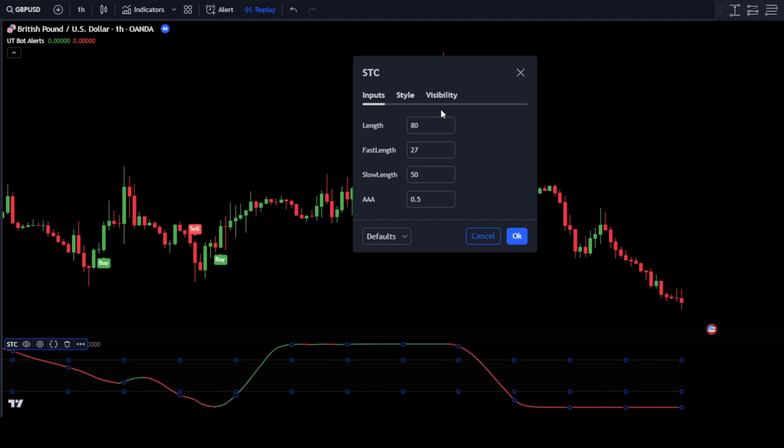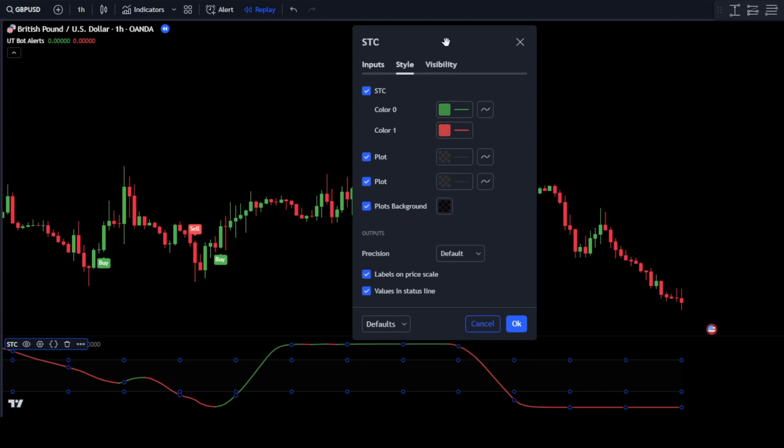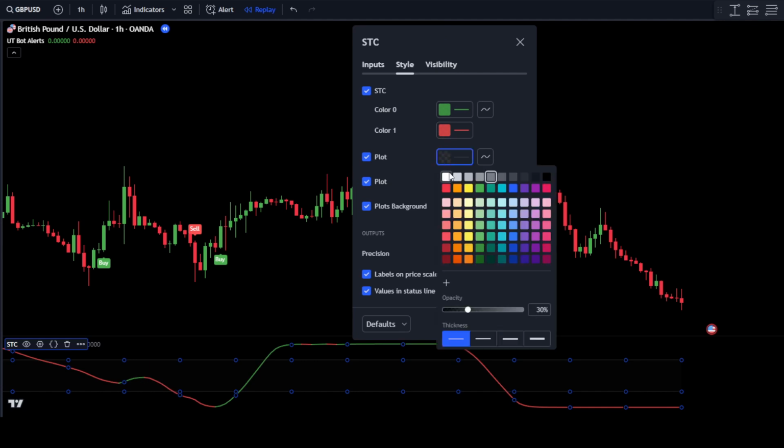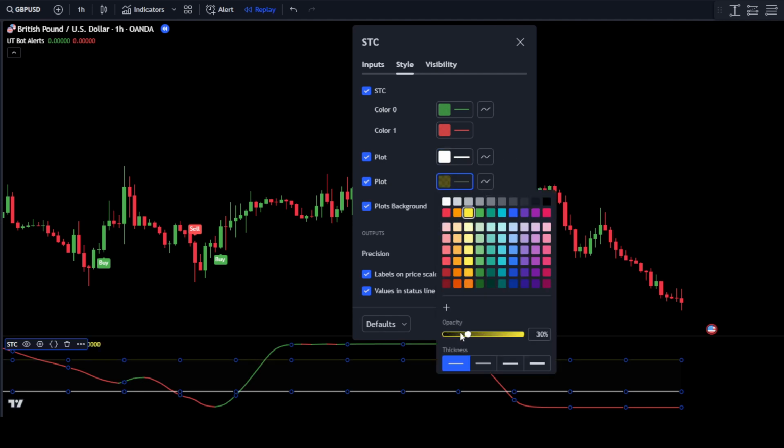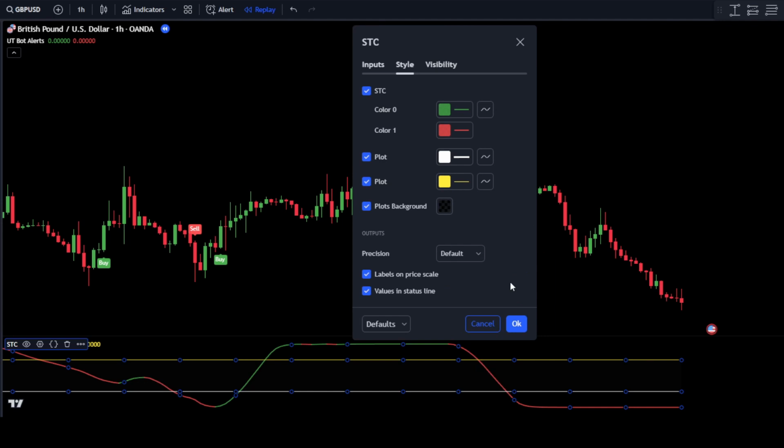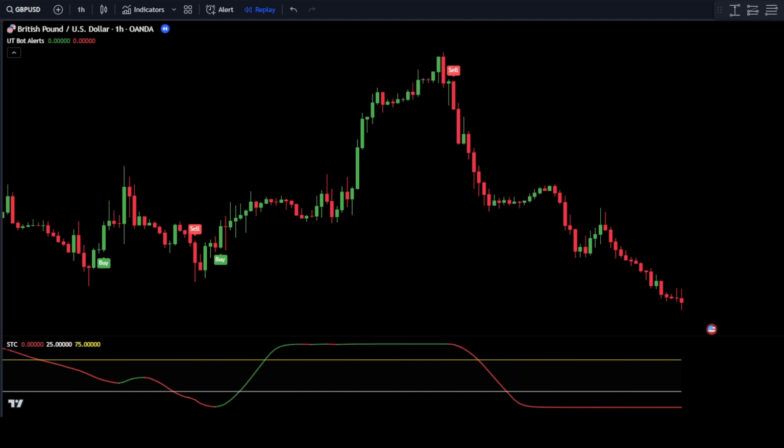After that, go to the Style tab. In the Style tab, change the plot colors according to your preference. However, if you want to follow my settings, change the first plot color to white. Then change the second plot color to yellow. Once done, just click OK to confirm the changes. This STC indicator will be used as a filter for the signals from the UT Bot Alerts indicator. If the STC indicator signal line is green, it indicates a buy signal. If the STC indicator signal line is red, it indicates a sell signal.